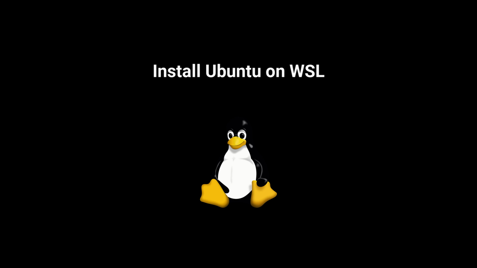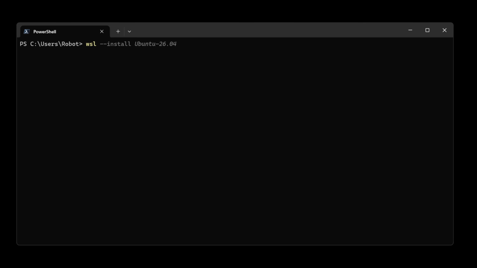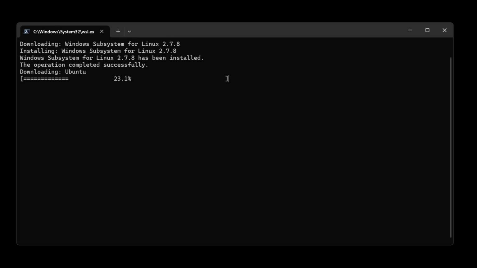Installing Windows Subsystem for Linux. Here I'm using PowerShell 7. Type in wsl --install. This will install the default Ubuntu Linux. However, we will be replacing it with the latest Ubuntu.